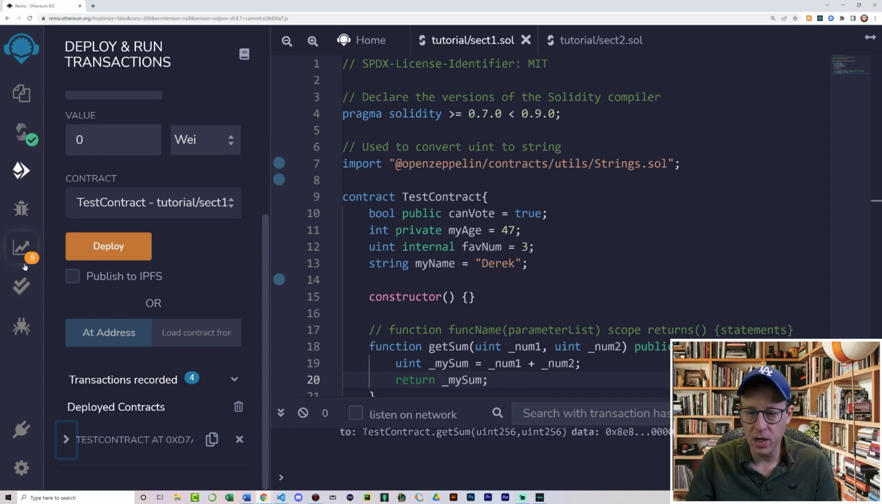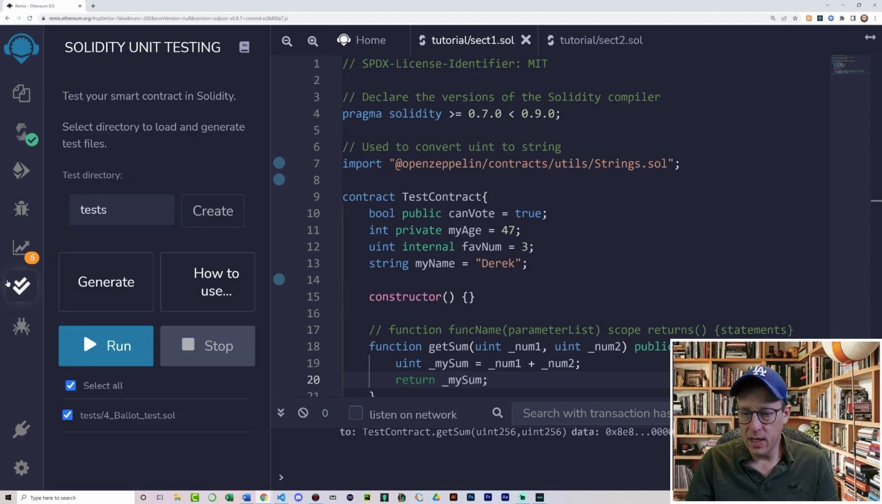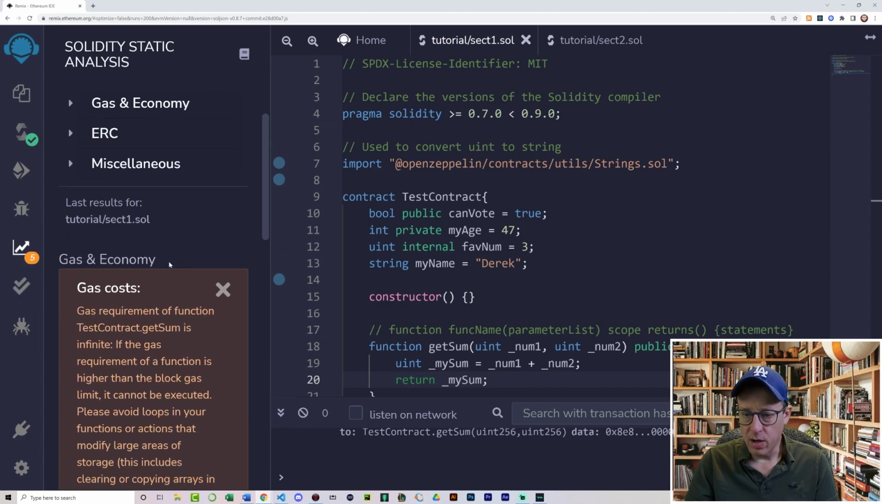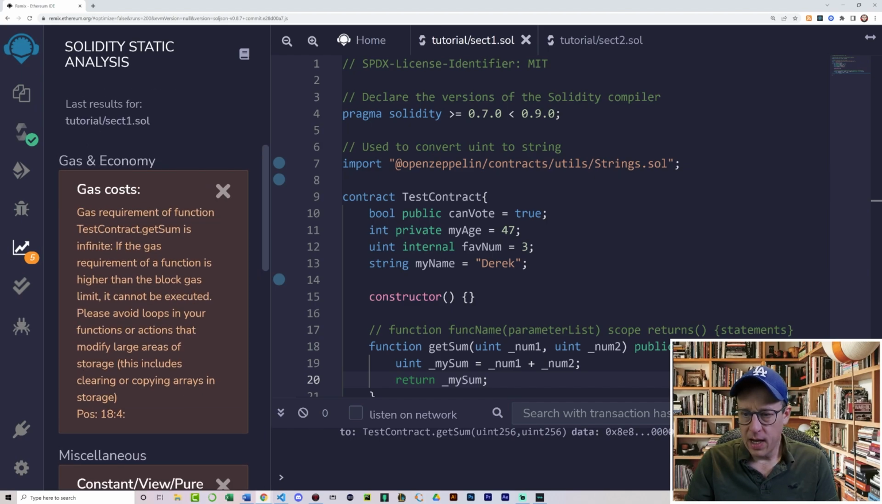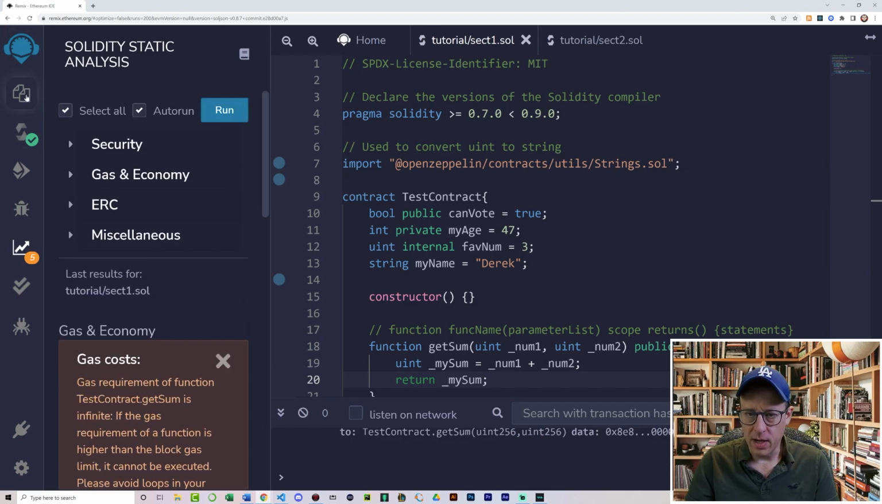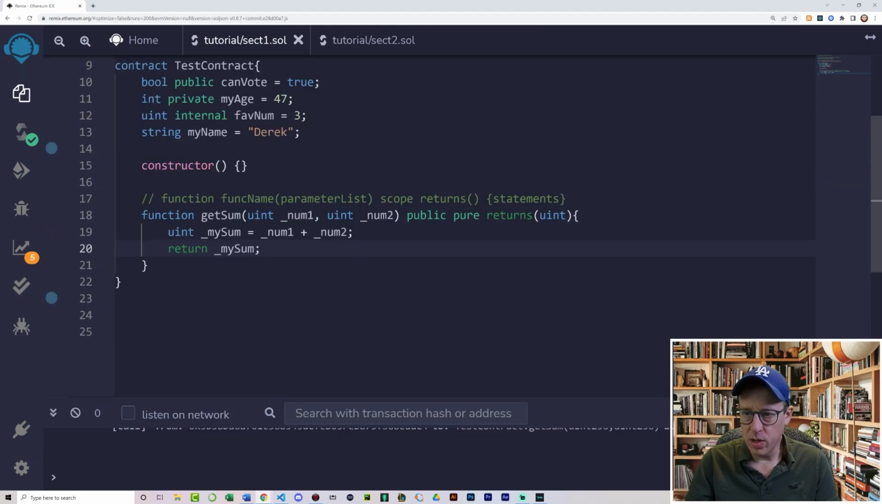And there's also debugging. There is a whole bunch of different plugins. We'll get into more of this stuff later on. You can go and test your different contracts. There is information about gas. I'll talk about gas later on. And I think that's about it for now. So let's just go and close that. And let's create a couple more different functions.